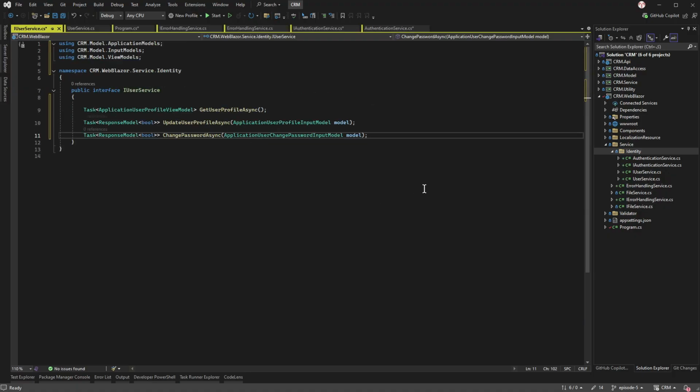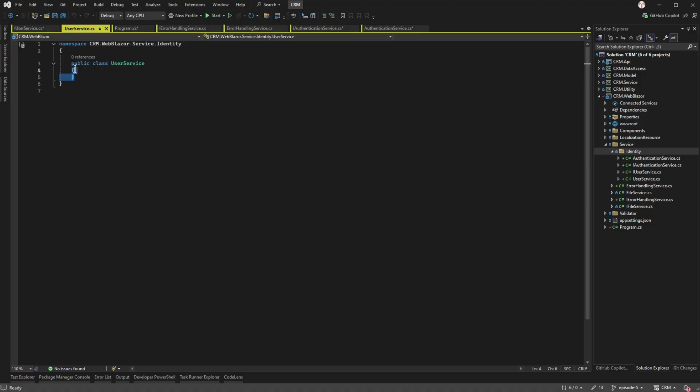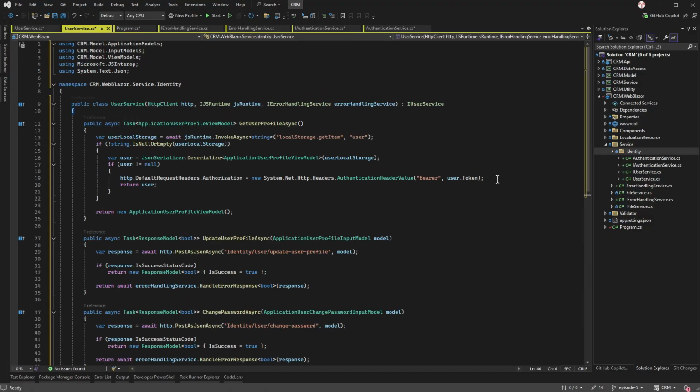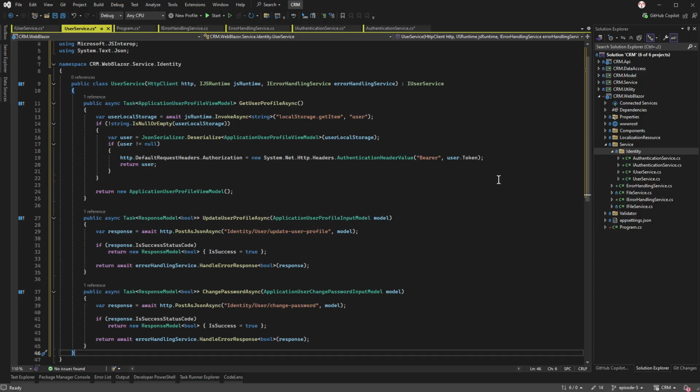At the moment, this service will have 3 methods. One for getting the user profile, one for updating the profile, and one for changing the password. I've already written the code earlier, so I'll just paste it in here and walk you through the important parts. Let's take a look at the first method called GetUserProfile. First, we're using JS runtime to read the user data from local storage. We're specifically looking for a key called user, which should contain a JSON string representing the logged-in user's profile.